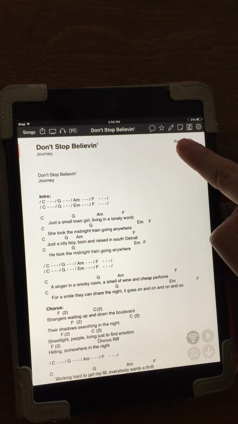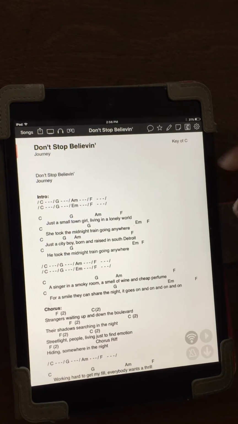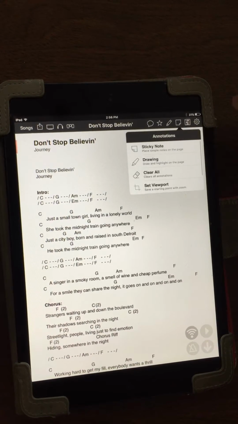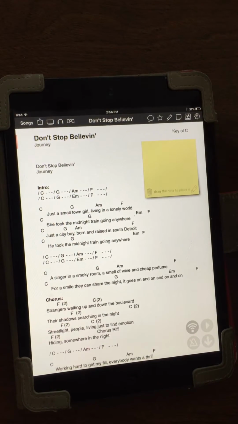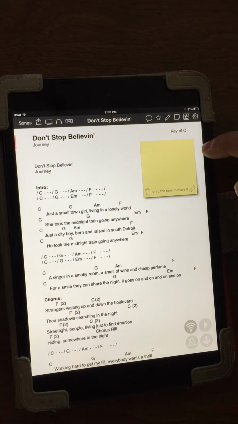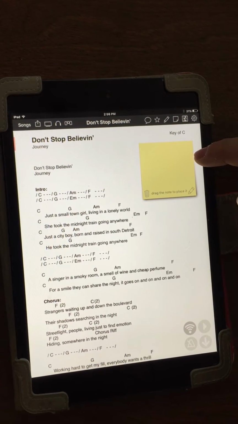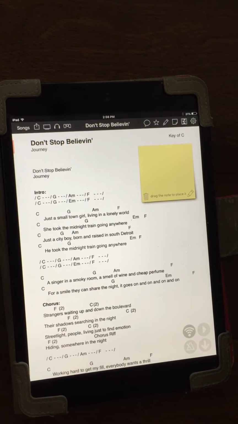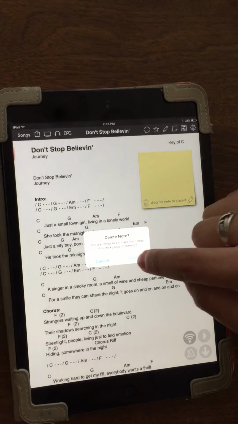If you click on the little icon here that kind of looks like a piece of paper with the corner flipped up, that allows you to put a sticky note on the page, and you can put notes for yourself on here, and the notes can be things like what strumming pattern you use, what picking pattern you use, various things like that, any sort of note you want to leave for yourself.